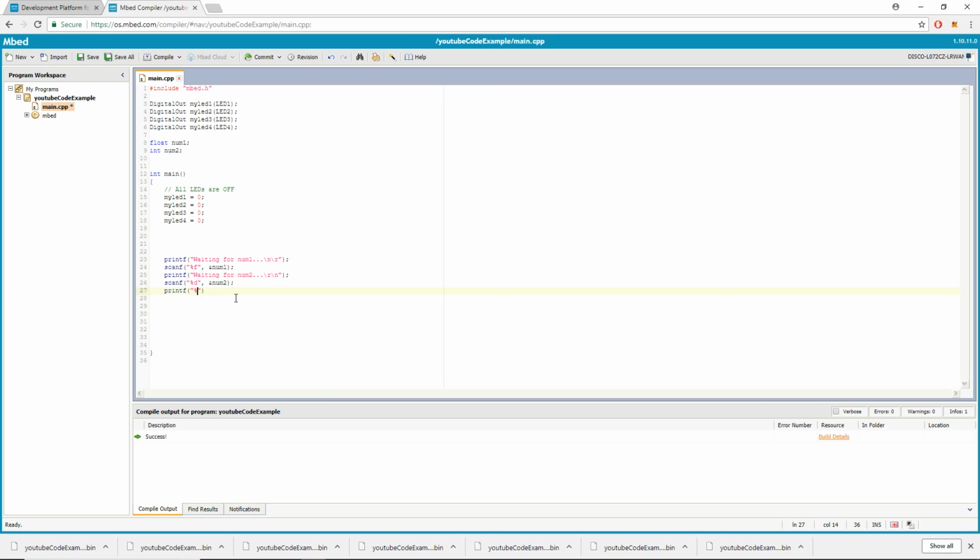Then we can say %f multiplied by %d is equal to %f again, because it's going to be a float, of course, if we multiply them. And we want num1, num2, and then here we want num1 times num2. You don't have to, but it's probably good practice to put this in a bracket so it knows it's one entity. So that looks fine to me.